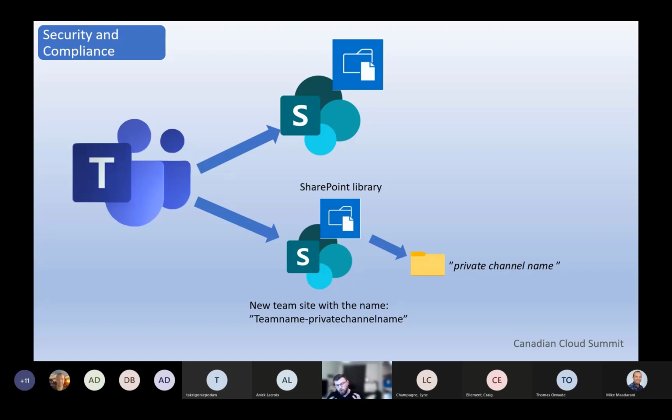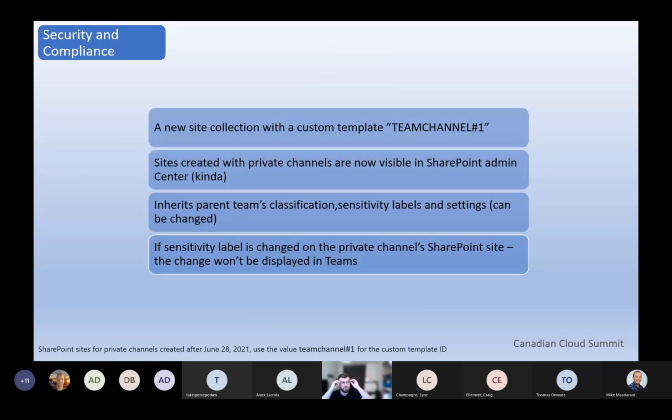Okay, so a whole new kind of site collection. We don't use that terminology that much. We use just the site. A whole new site with its own library will be provisioned, okay, for every private channel. The URL of this private channel will be the team name, dash, the private channel name. And within that default library, there will be a folder with the name of the private channel. Okay, so a little bit more information about this here. As I mentioned, a new site will be created.